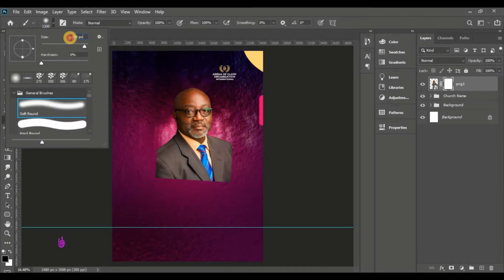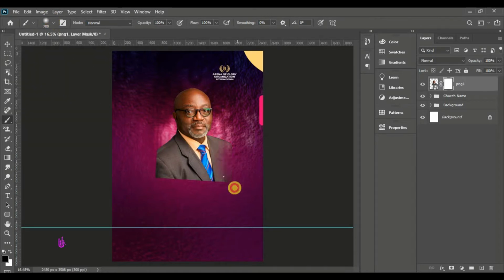Alright, so I'm going to show you my brush settings. Okay, so this is my brush settings. I'm showing you my brush settings because my brush is not appearing like it has to. Okay, alright guys, so this is it.